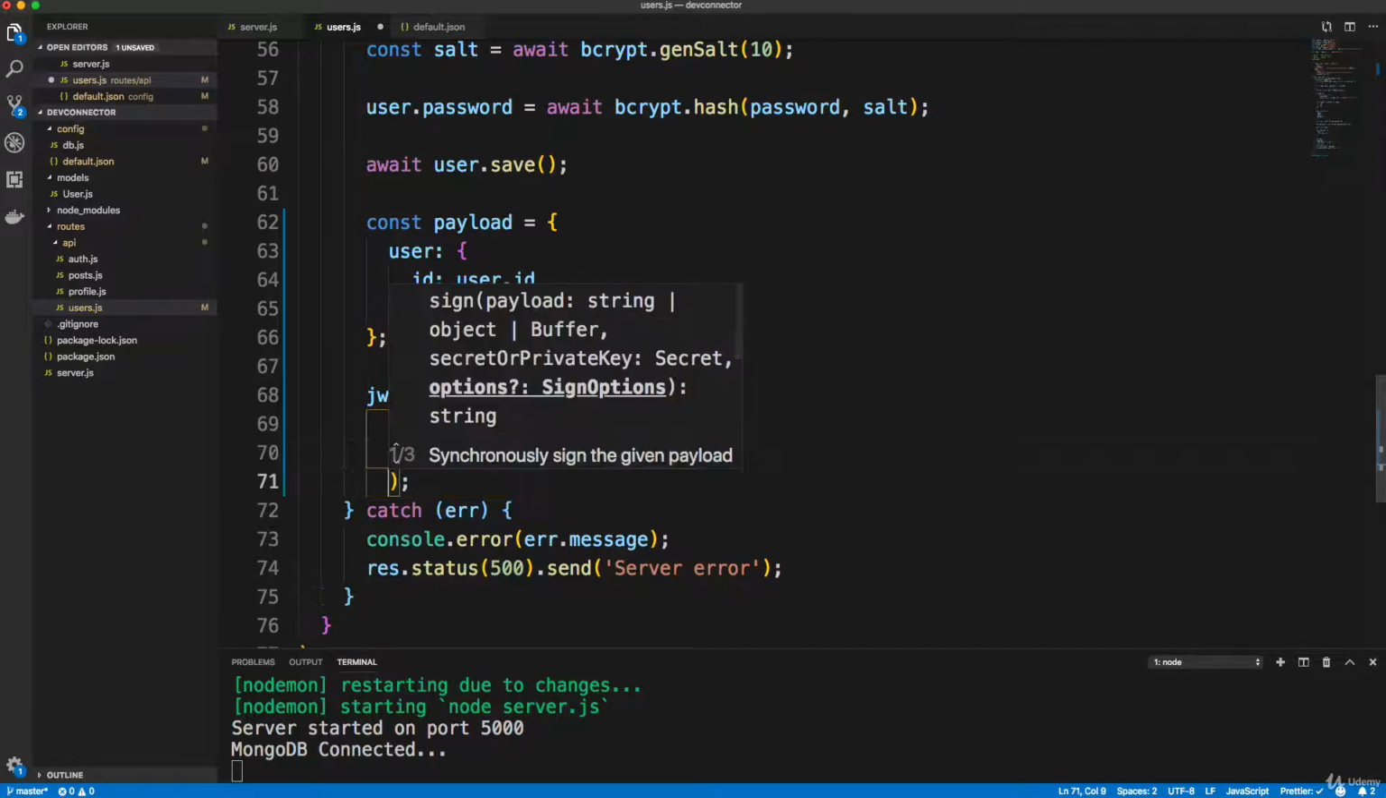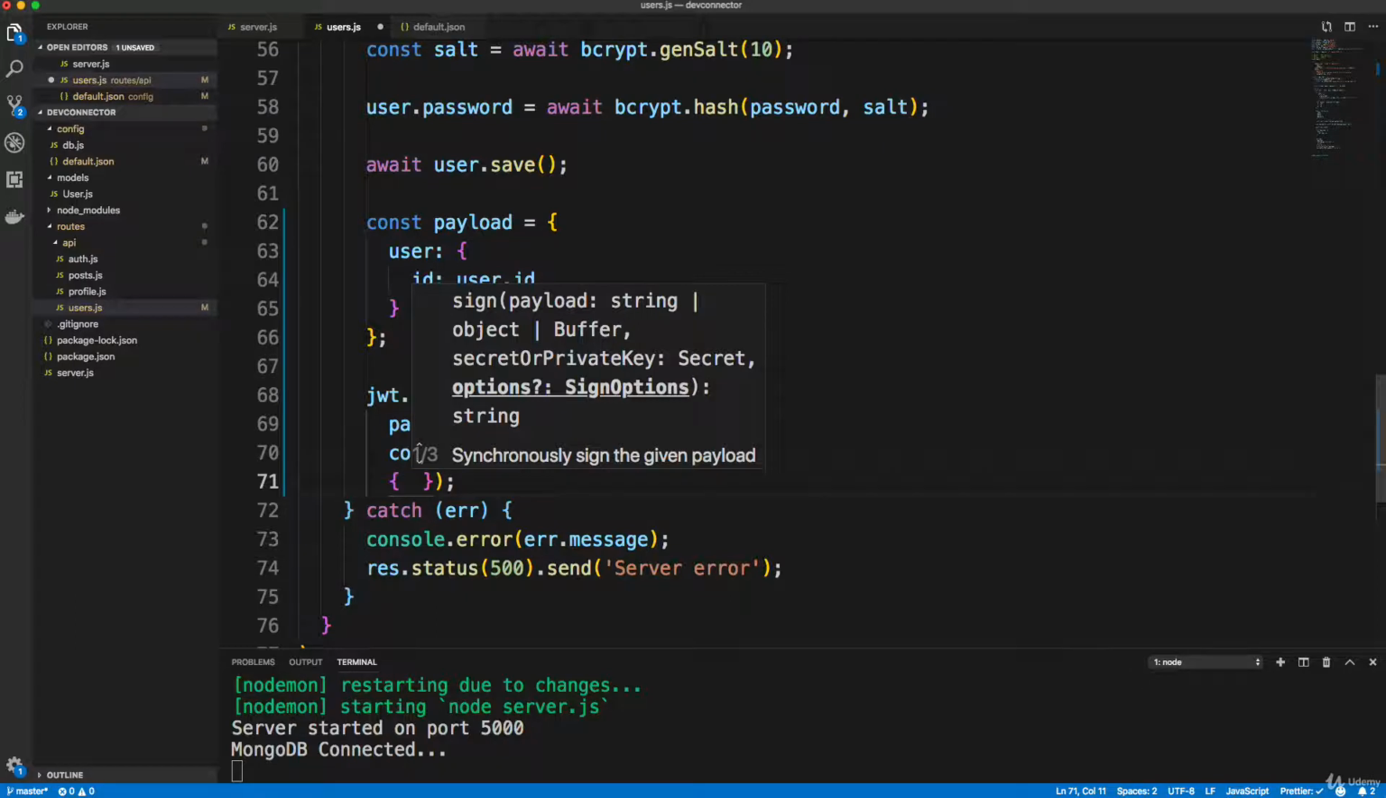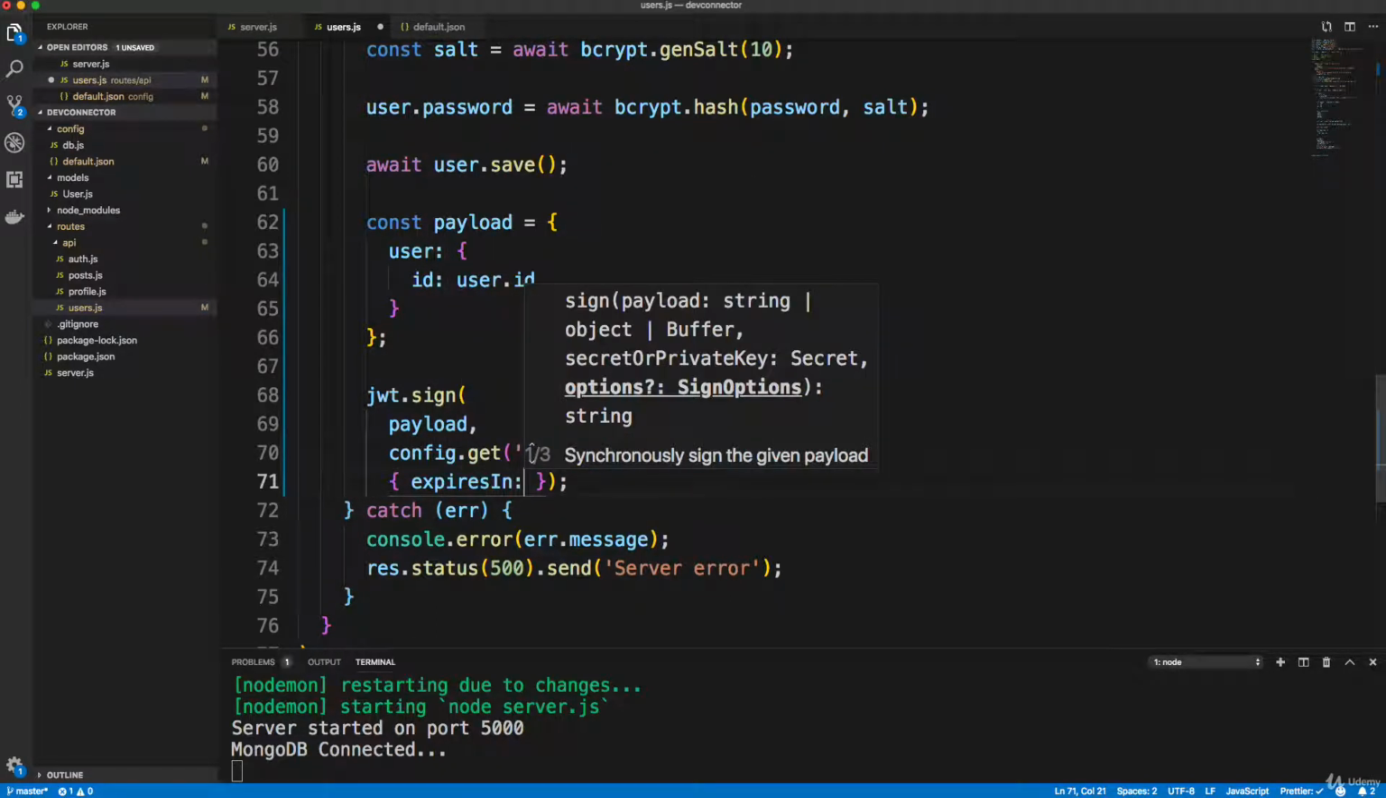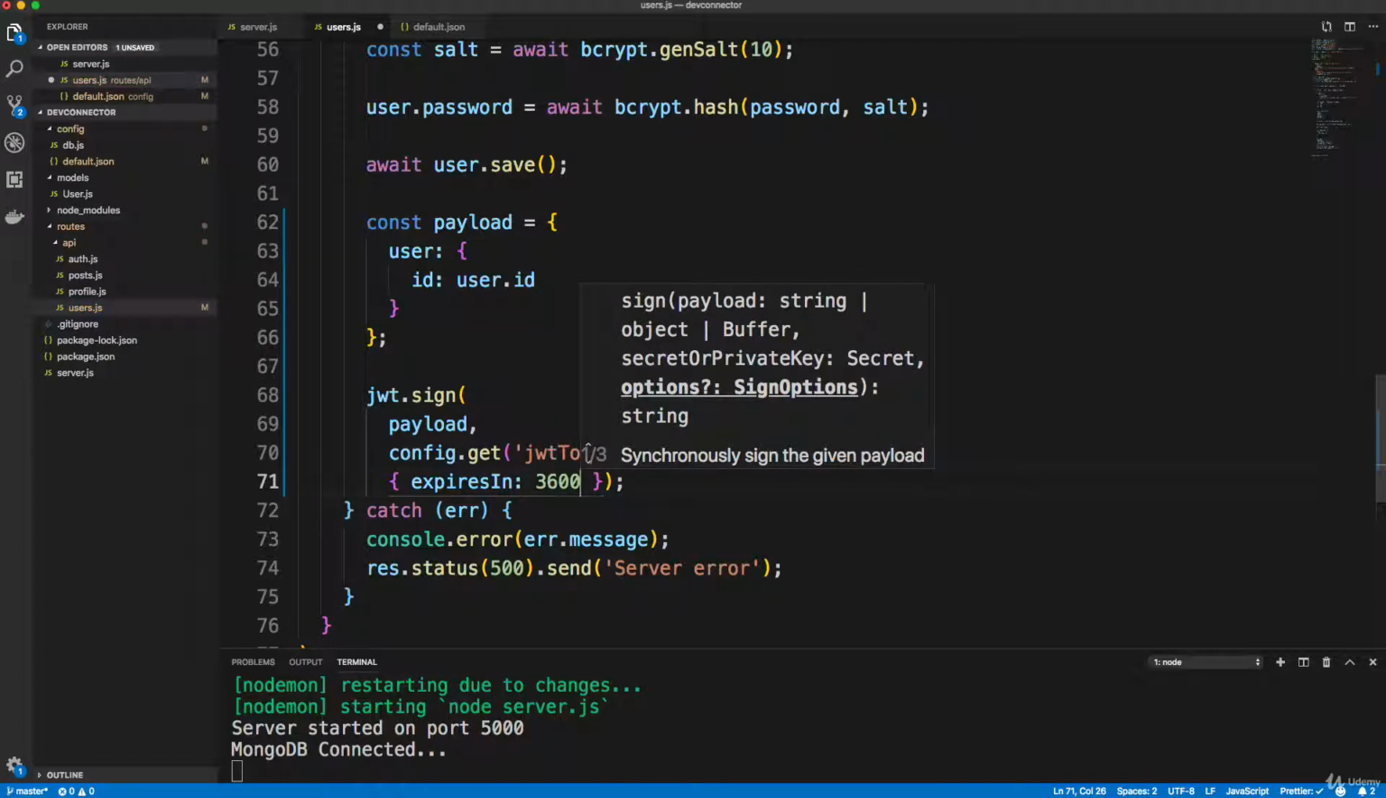So after the token, we can put in an optional set of options, and we can say expiresIn. All right, now I want to set this to an hour, which is 3,600 seconds.